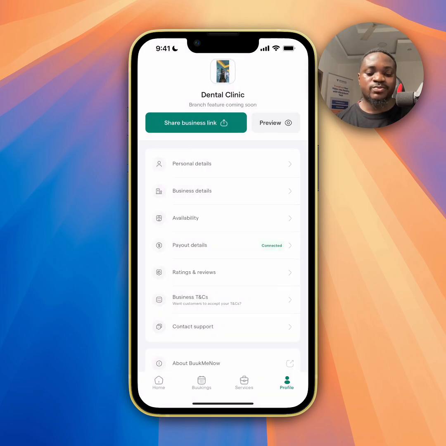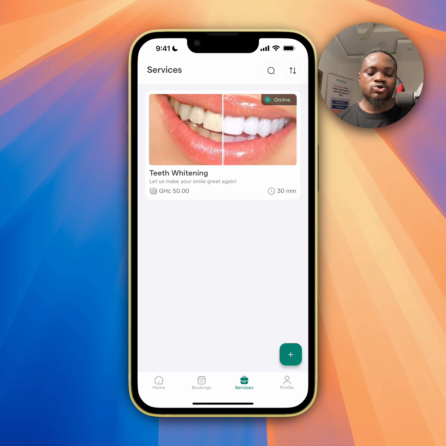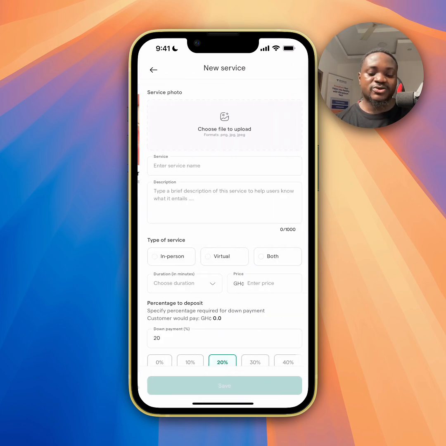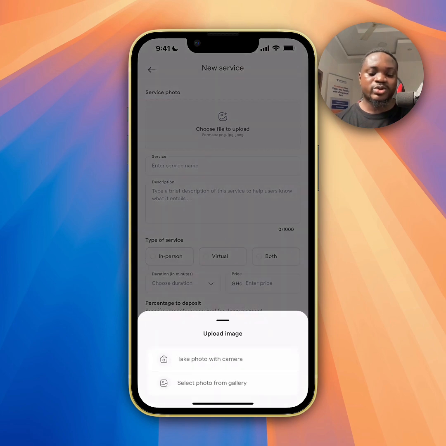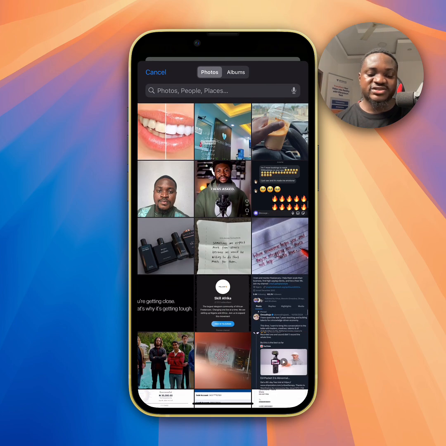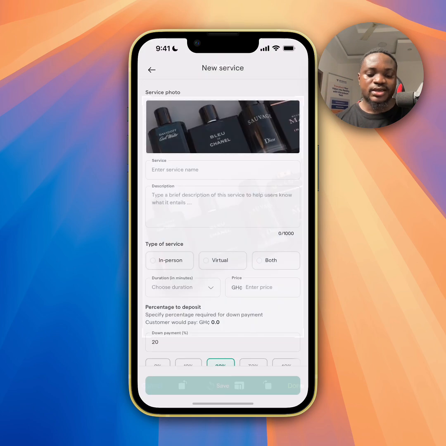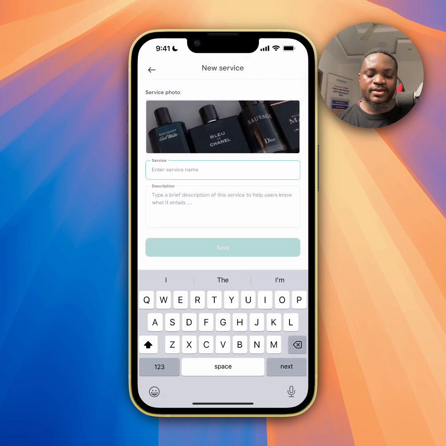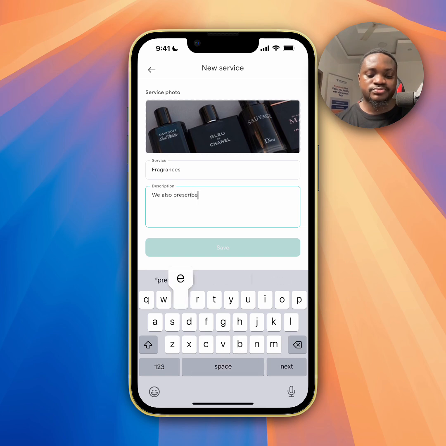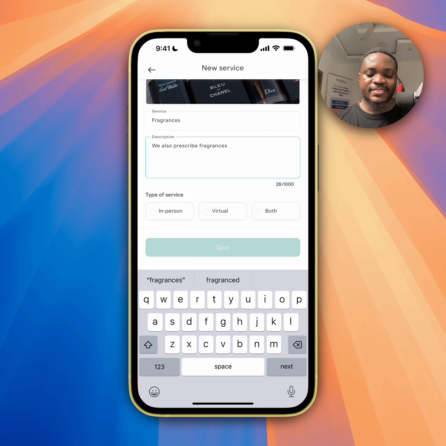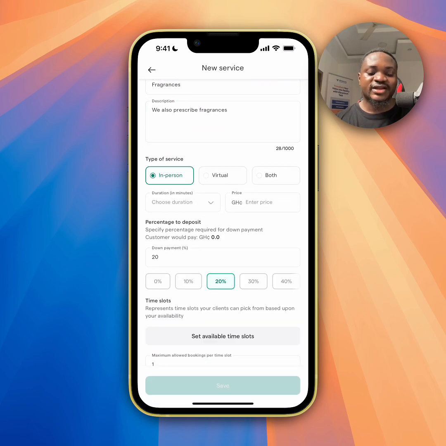Easy. The same way, when you go to services, to create a new service, the bottom button there, the plus icon, you click that plus icon, and it will take you to the form again. So I'm quickly going to create another random service. Let me just say fragrances. I mean, they are perfumes, but I just call them fragrances. We also prescribe fragrances. Let's just say that. I don't know why anybody would do that, but let's just choose that.